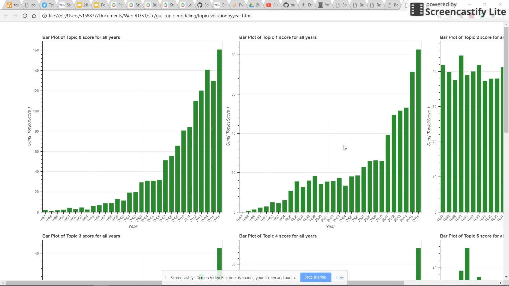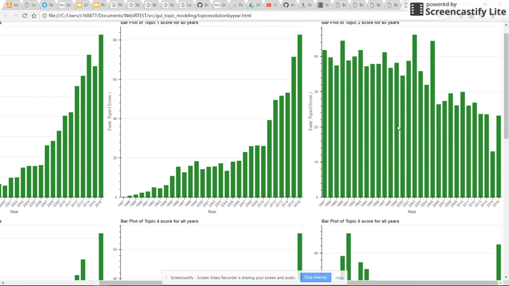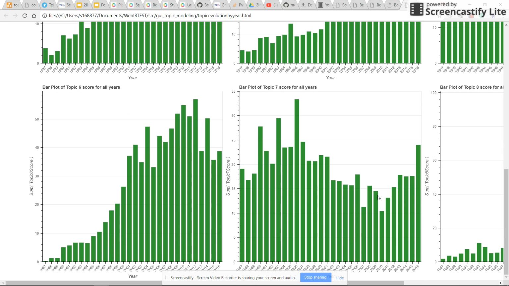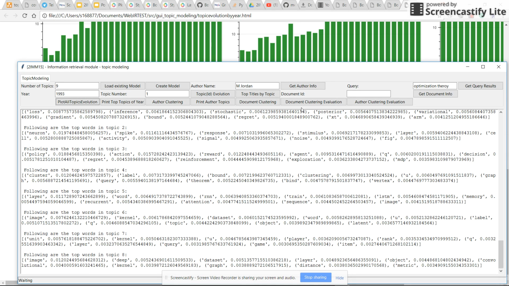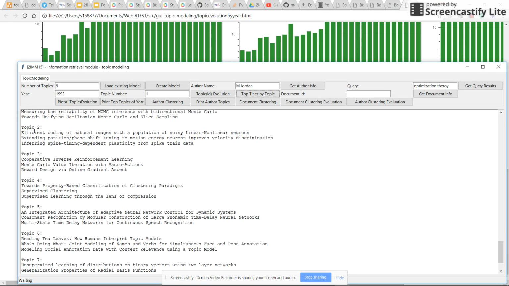So which gives you, for all the 9 topics in this case, the evolution plots over all the years. Next we can look at what the top titles of topics are. So we find the documents where the topic distribution is maximum, and then we print the top 3 titles for that particular topic.